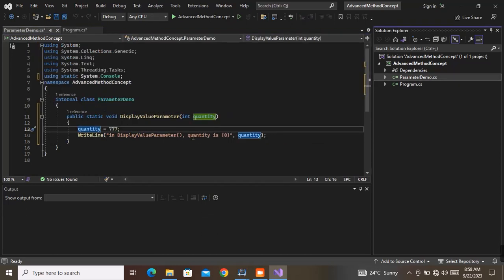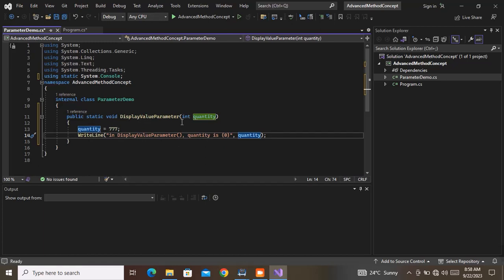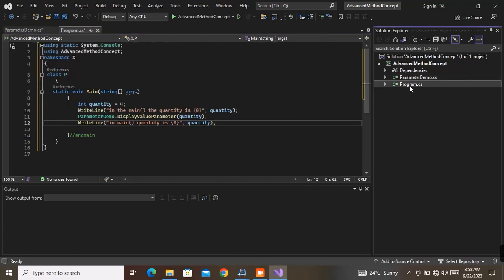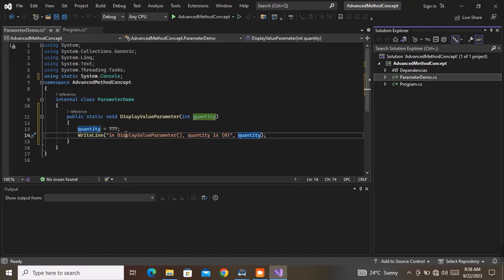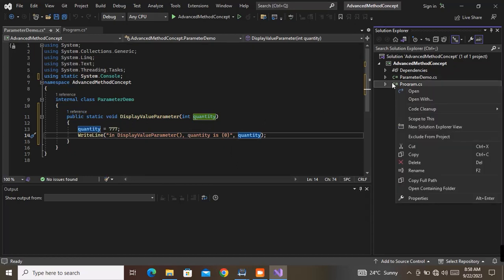Now let's check here. I know that the value in the display value parameter in this method is 777. So when I call or invoke this method, the value 777 will be displayed. Where will it be displayed? In this method. So this method is going to print out in display value parameter the quantity is 777. That's exactly what it is going to do.